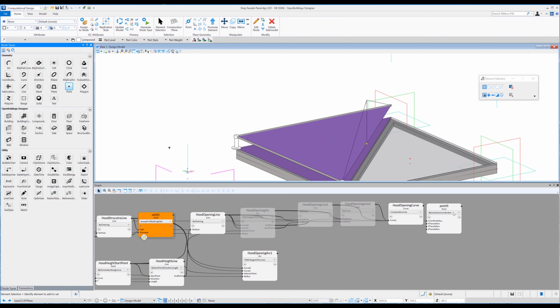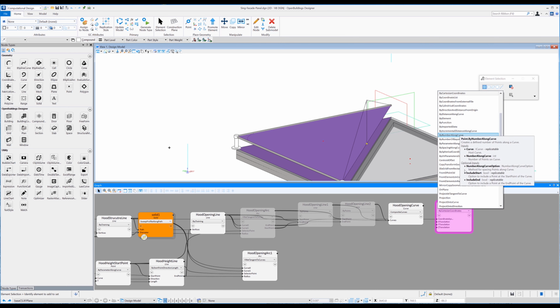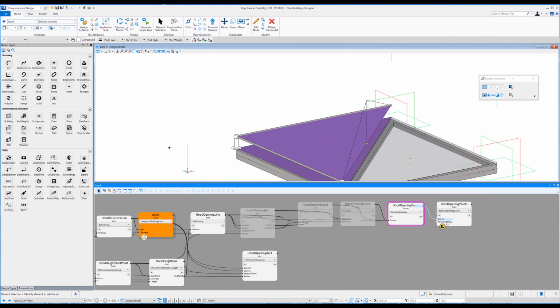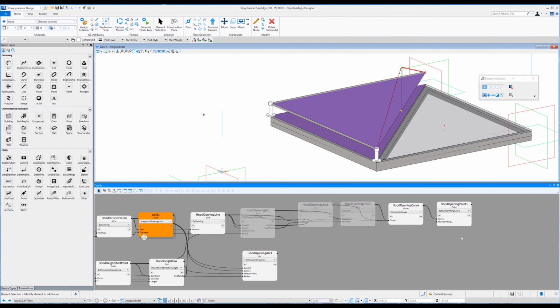So I'll drag in a point node and rename it hood opening points. We'll change the method to number along curve, and link that to the hood opening curve. I'll set the number to 40, which should be enough points. With that in place, let's drag in a B-spline curve. We can name it hood opening B-spline curve, and then link up the points to that. And that's one curve created.